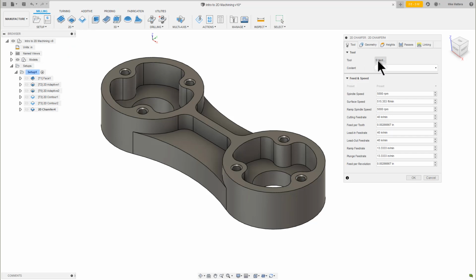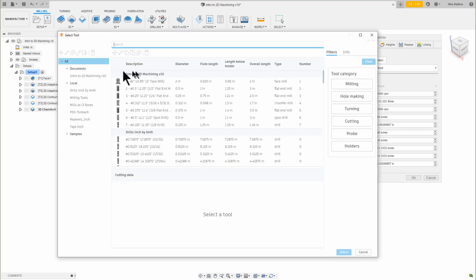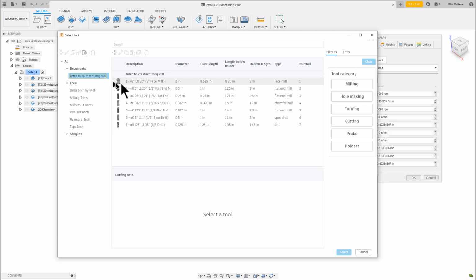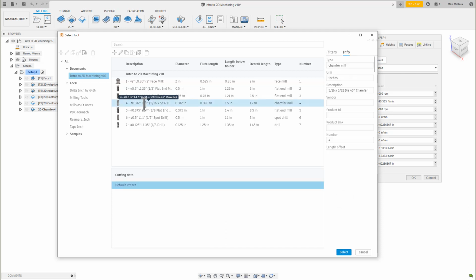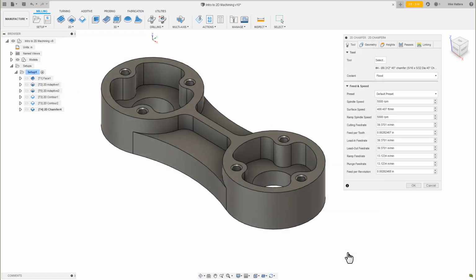On the Tool tab, press Select to pick our cutting tool. If you click on the document heading, Intro to 2D Machining, the middle section will show only the tools for this project. Pick tool number 4, the 5/16 by 5/32 diameter 45-degree chamfer mill from the list and press Select. We will leave the default speeds and feeds for this tool.